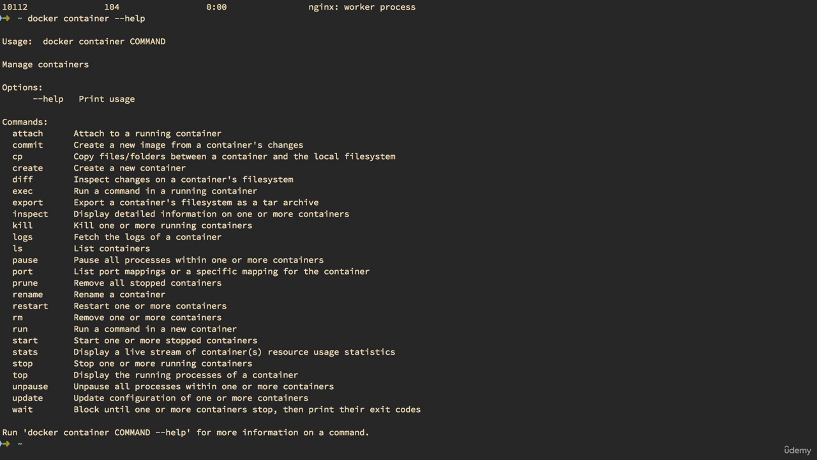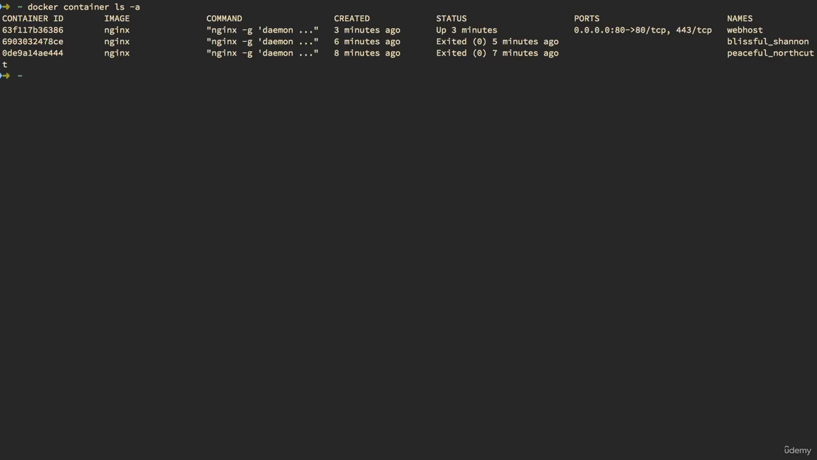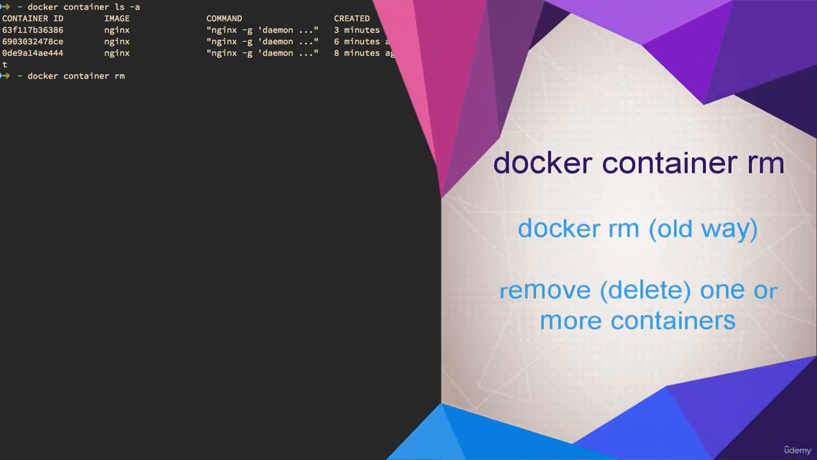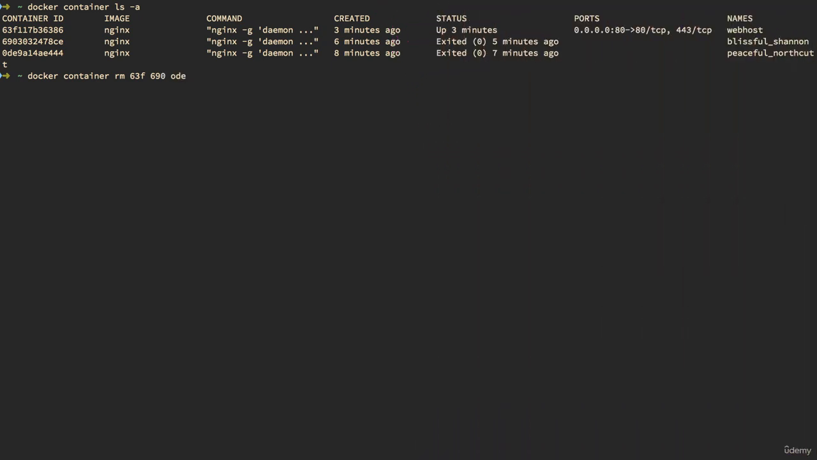Now, let's clean up what we just did. So let's do a docker container ls -a, and that's going to list all 3 of my containers. Now, I'm actually going to remove all 3 at the same time. Sometimes subcommands of Docker can take multiple values. So in this case, I can do a docker container rm, and then I can specify 63f, 690, and 0de.